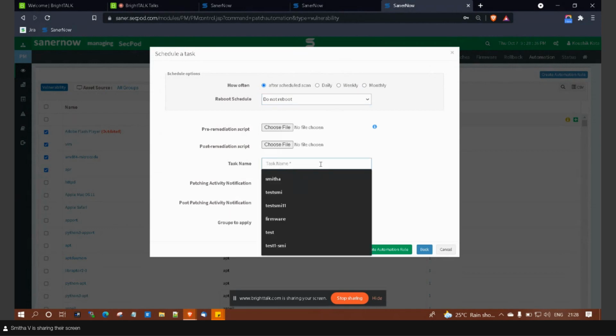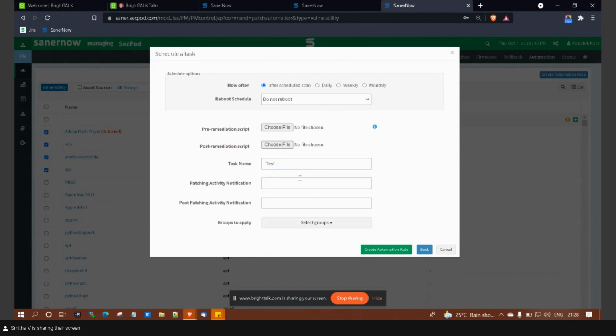Then the user can provide the task name and the pre-patching activity notification, if required. Although it is not mandatory, the user can be provided with a notification or an alert that the remediation task will be starting at so and so hours. Even after the remediation is complete, we will be notifying the user through the post-patching activity notification.